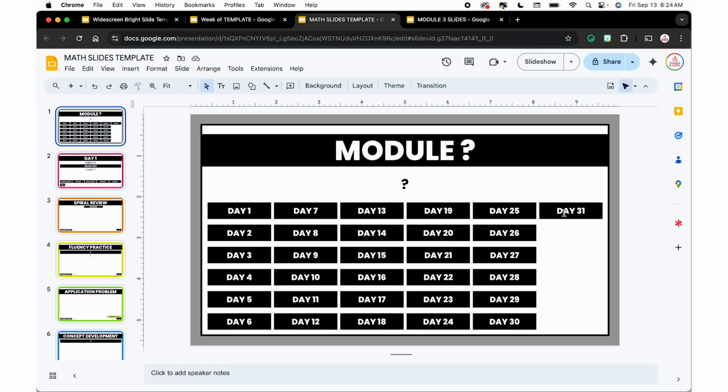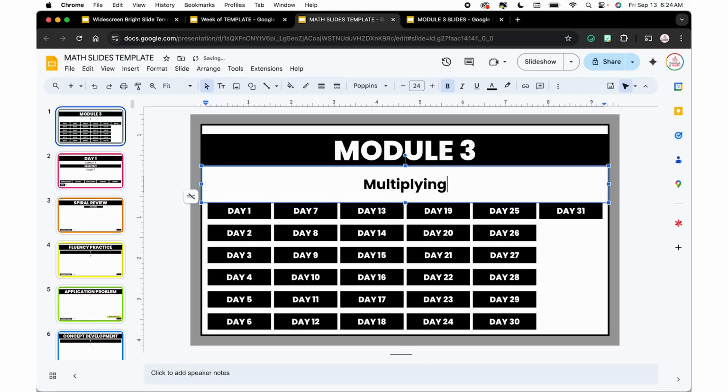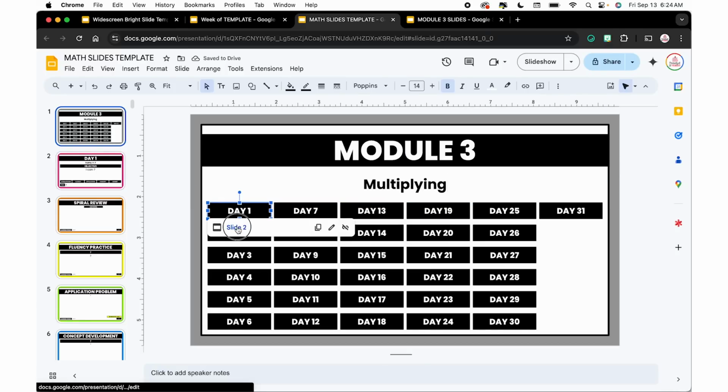So I created my template based on that, so that if there is a module that has less than 31 lessons, which there are several, I can just go in and delete the days that I don't need, and that's much easier than trying to create more and add in more hyperlinks. Hopefully that makes sense. So once again, I've got question marks where I would fill in the numbers. So for example, module 3, and then I would put in the title, like multiplying and dividing, and so on and so forth. These are all linked to those different days.